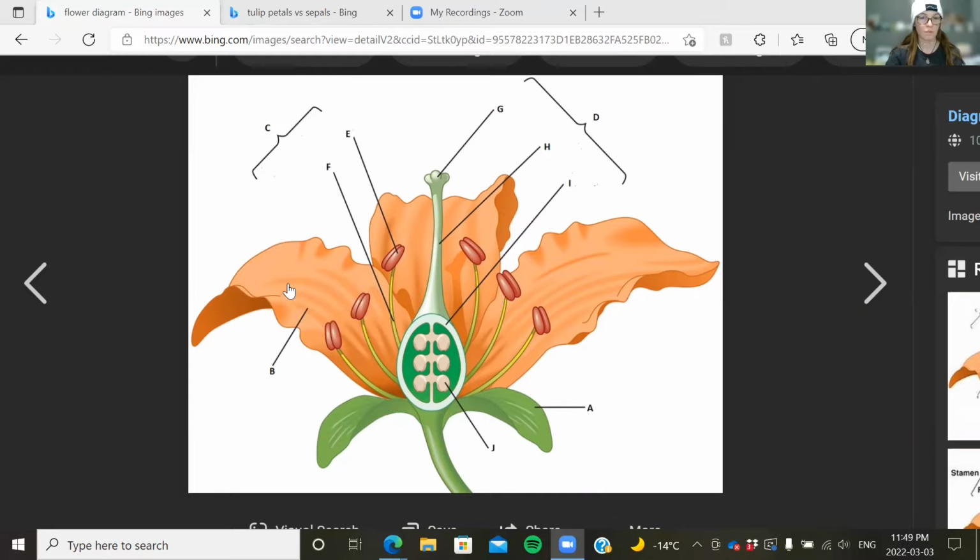And together, the petals and sepals are referred to as tepals. So this isn't necessarily the full flower because it's kind of like a cross-section, but let's pretend this is a full flower. Together they have 2 sepals and 3 petals. So together you would say there's 5 tepals, because the tepals are the petals and sepals together.